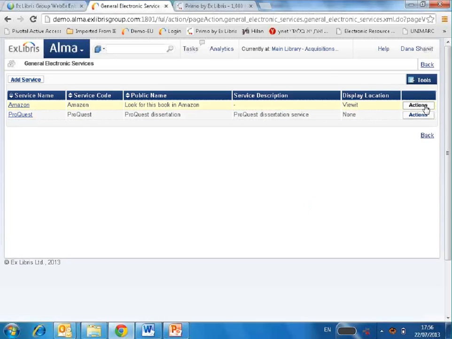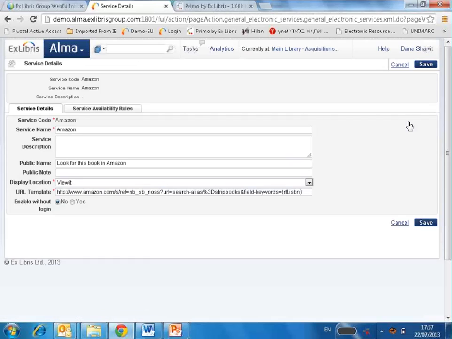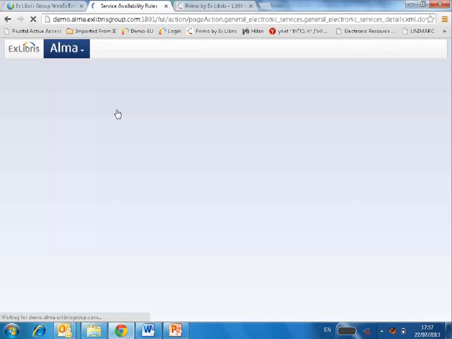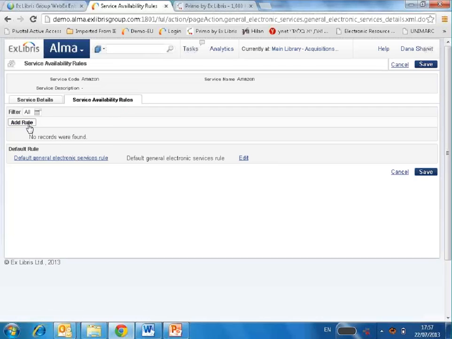Now, I want to also define the condition in which this service will appear. I don't want it to appear all the time. It doesn't make sense. I only want it to appear when there is an ISBN. If there's no ISBN in the open URL, don't show this service, because otherwise I would get a dead link. So I would go to service availability rule, and here I'm going to add a rule.